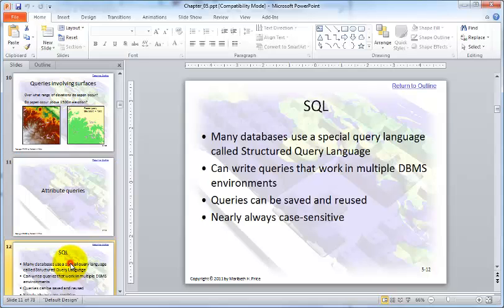Attribute queries. SQL. Many databases use a special query language called structured query language. We can write queries that work on multiple database management system environments. They can be saved and reused, and they're nearly always case sensitive. And this should be a repeat from previous chapters.